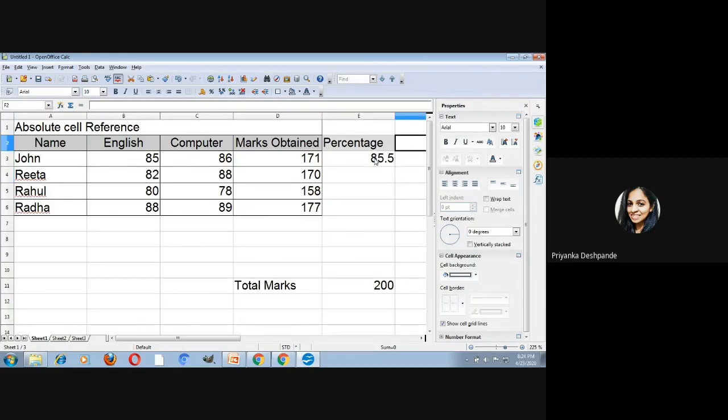Now to copy the formula, we know I have to drag it using fill handle. Now let us see whether it works or not. Now see children, there is something wrong in this calculation. Let us find out. So we have got the error, that is hash div slash 0. Now we have already seen different types of errors in OpenOffice Calc. This error says that the value is divided by 0. Now let us find out how to fix this problem.